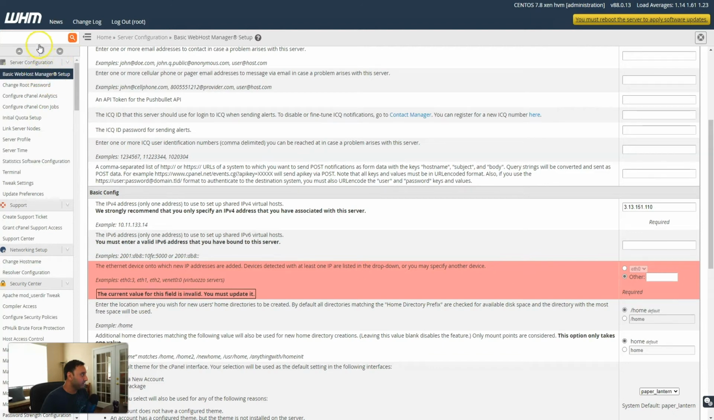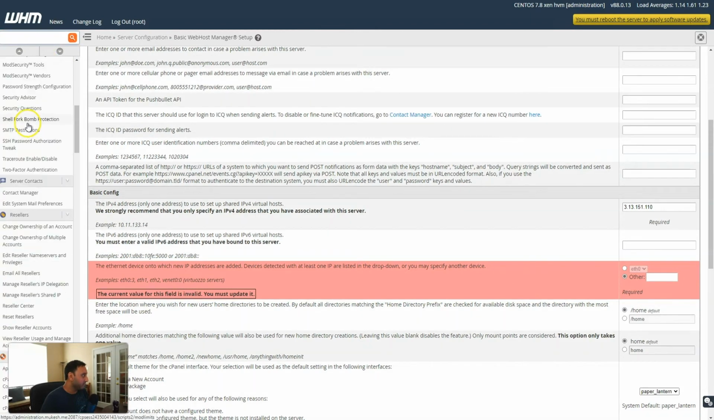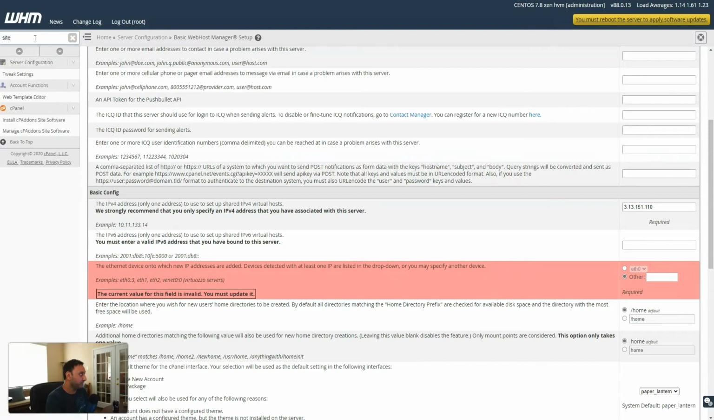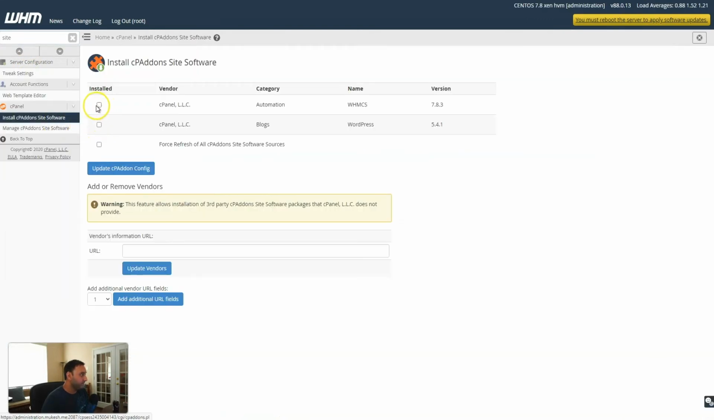So click on the menu item, then scroll down, or in an easier way, you can just type in the section that you want to go to, and it will do that for us. So go to Site Software. So install cPanel add-ons, Site Software, and then we're going to select this blogs right here, and the category is blogs and the name is WordPress. So this sets up an installation repository and allows us to do one-click installs of software such as WordPress.